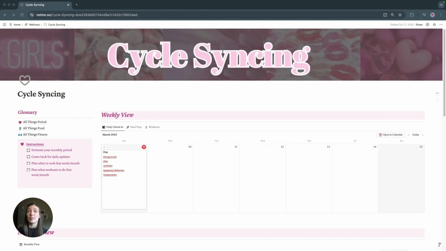So I created this template so that way I can keep track of my cycle, and then along with that, you can also take it a step further and you can make certain meals based off of the four phases, and you can have specific workouts that you do during each phase. So this is just kind of my overall cycle syncing template that I have created.